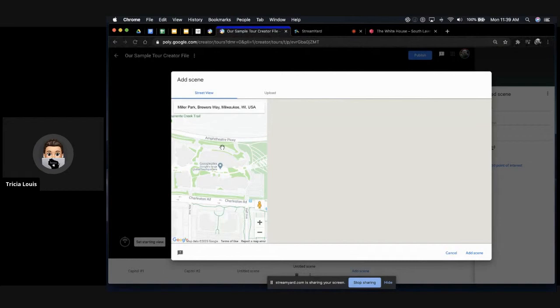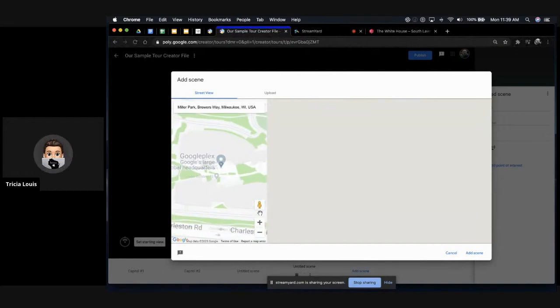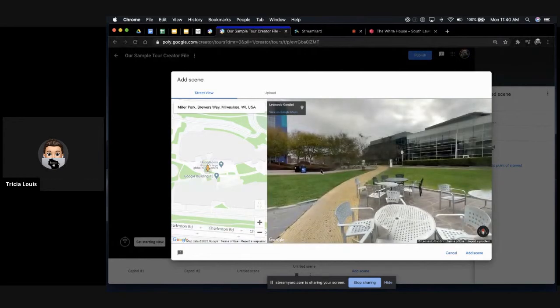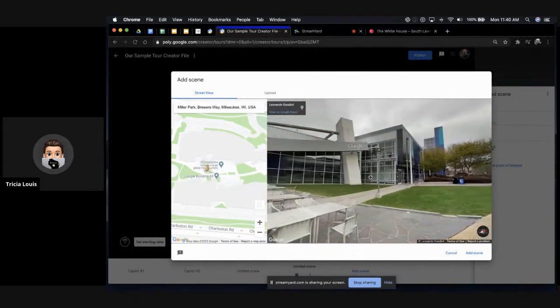When I go to add a scene, you're always going to start out in California. I'm going to drag Pegman, and I can see, again, where all the lines are, that's going to be the street view images. If I drop where the dots are at, I can get inside. Maybe, maybe not. We'll see what some of these images are here. Oh, excellent. So that's another outside image.